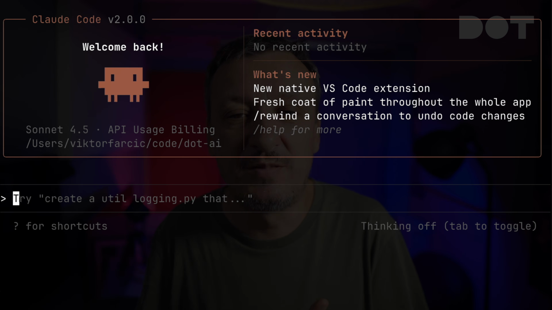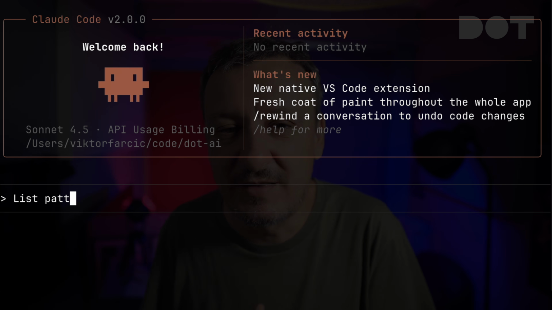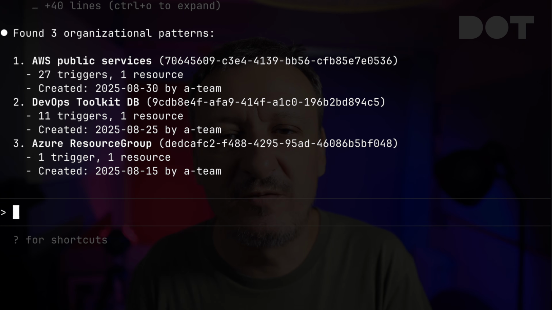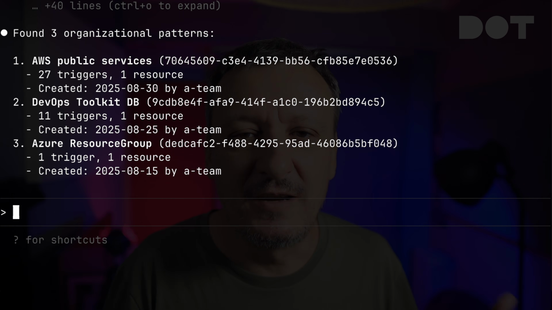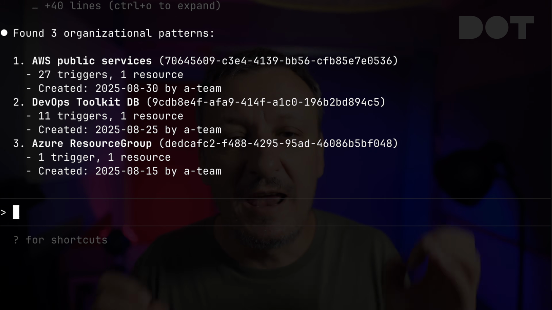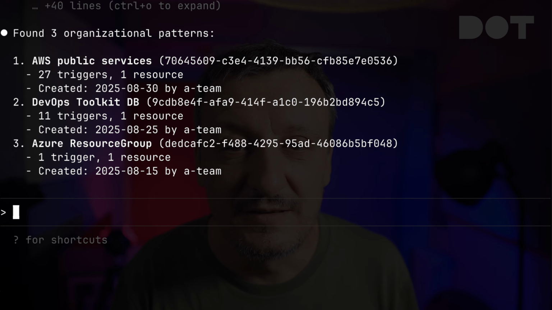Once Claude starts up, let's test if the MCP server is working by asking it to list the patterns available in that MCP server. There we go, perfect. The MCP server is running locally and Claude can communicate with it. We can see the patterns that are stored in Qdrant. Everything works as expected.